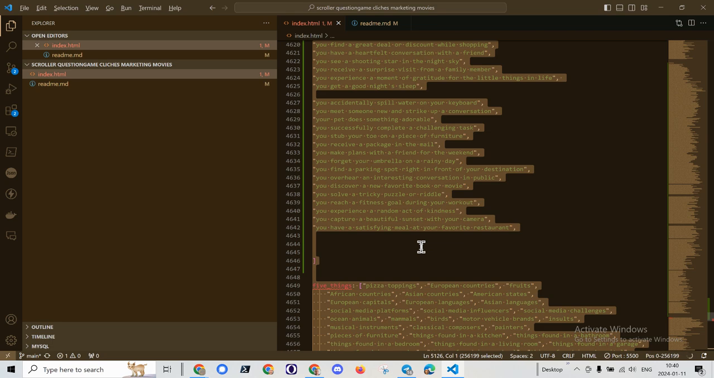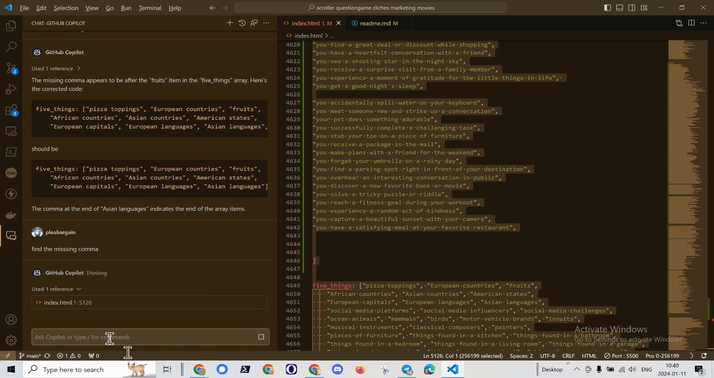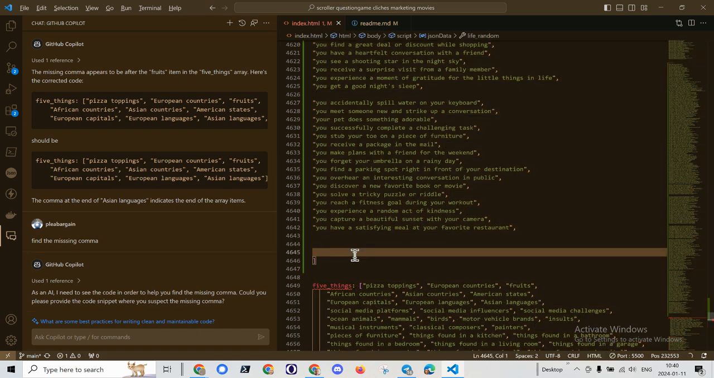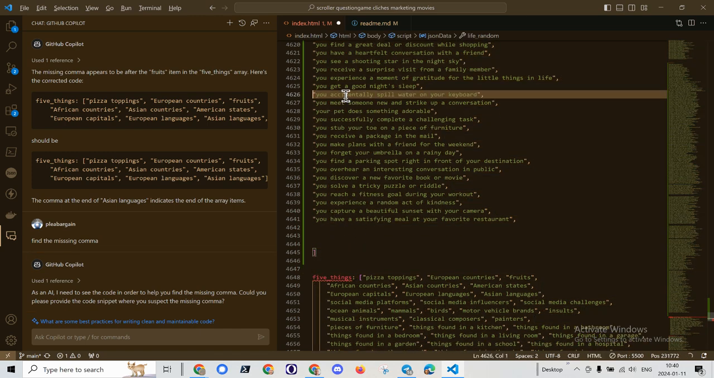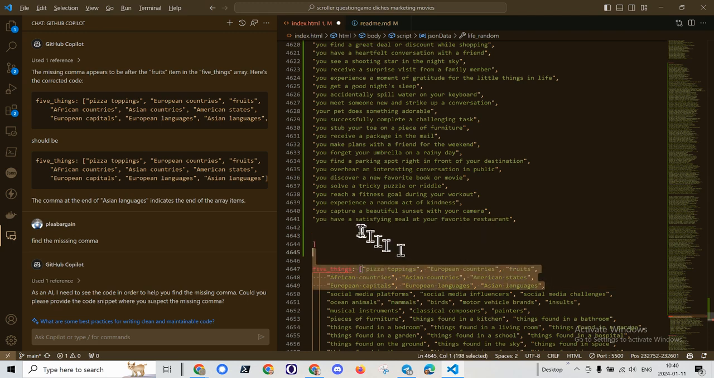But when I select all, and then I tell GitHub Copilot find the missing comma, then even though I've selected all of the text, it can't help me, which is bad. That's really one of the key things that every developer has encountered, a missing comma or semicolon or whatever code you're using. But anyway, the missing comma is fairly obvious.